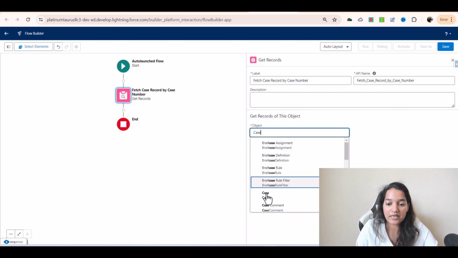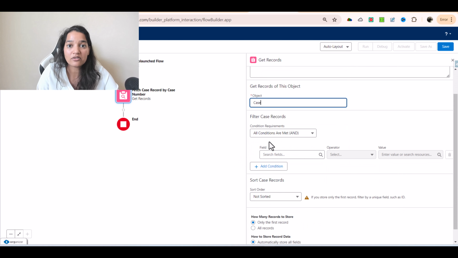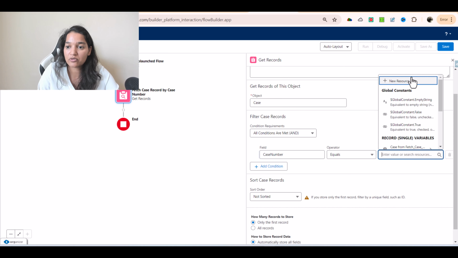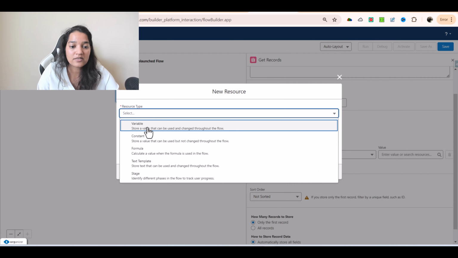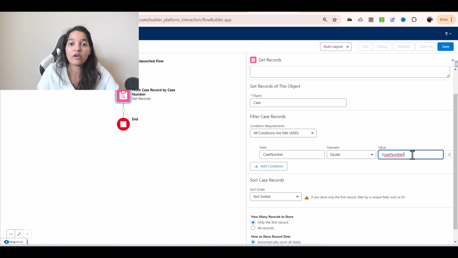Which object? Case, correct. Now, there can be multiple records, right? Under this object, which particular record are you looking to fetch? The case number is something that we're going to pass. So I'm going to create a new resource, call this a variable, case number, make sure it is text and available for input, and hit done. So case number is something we are going to pass from the user input.